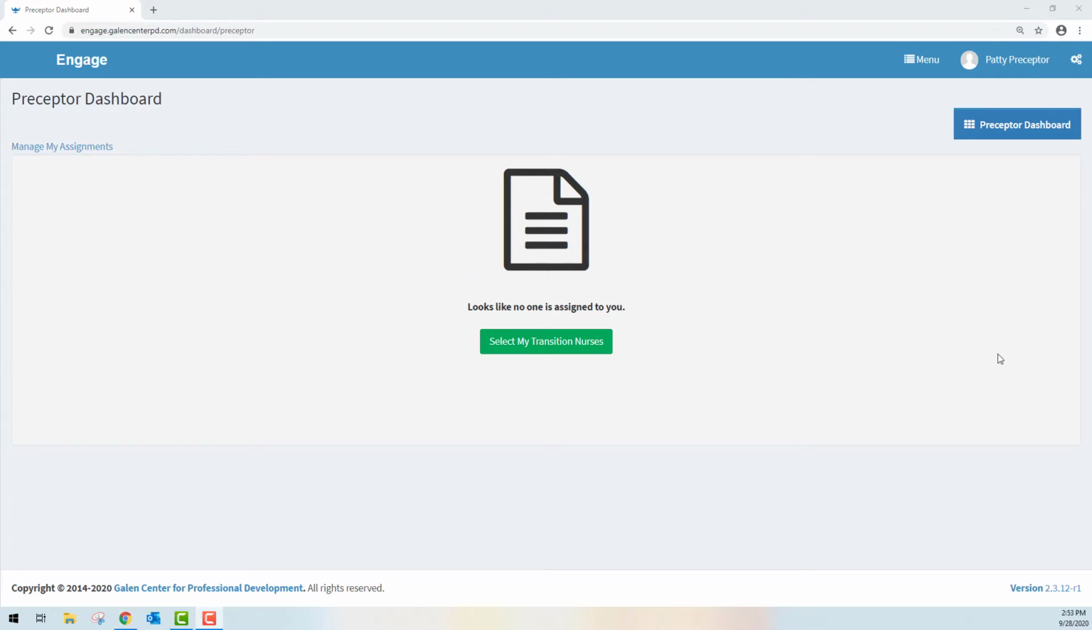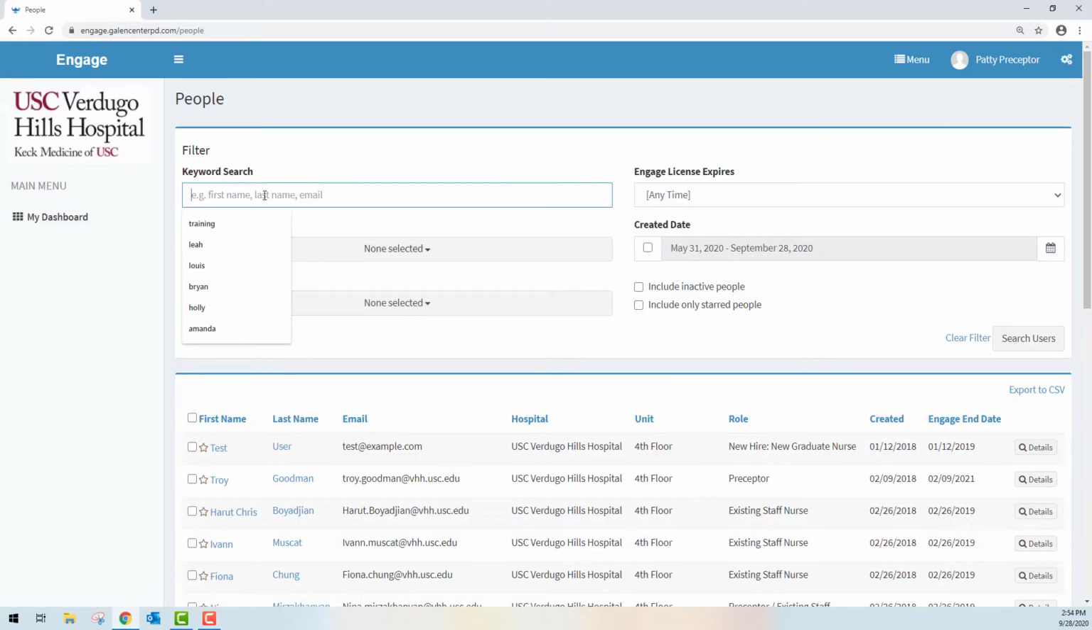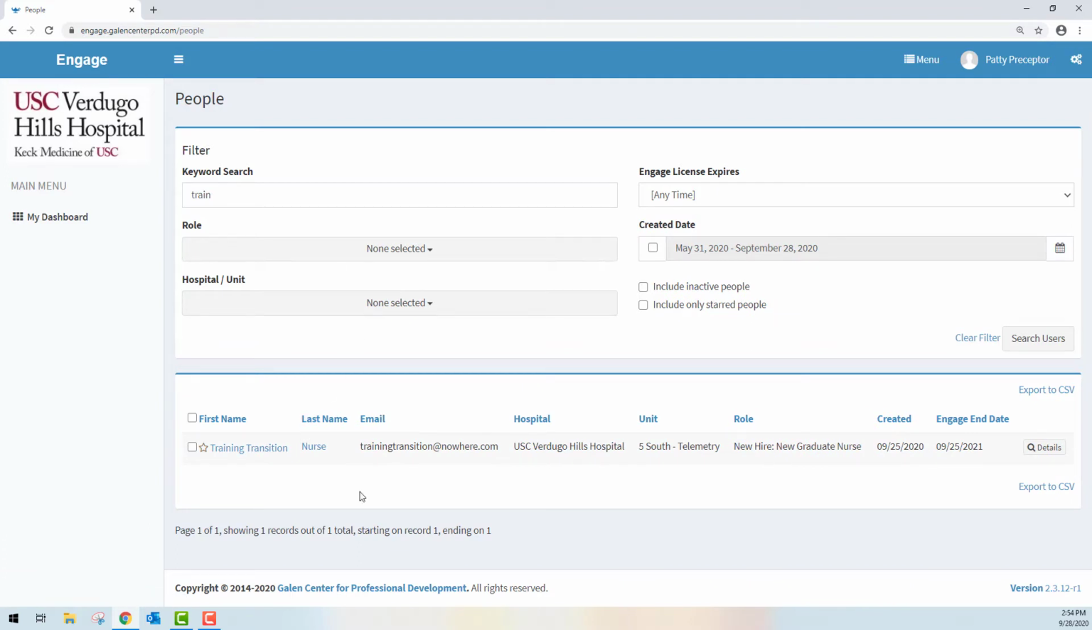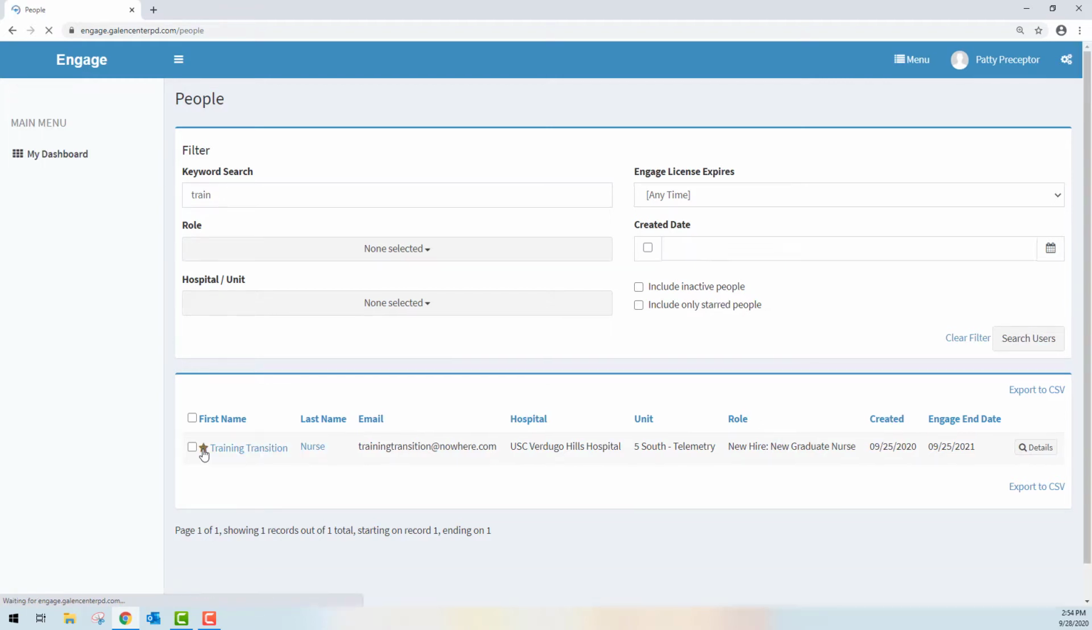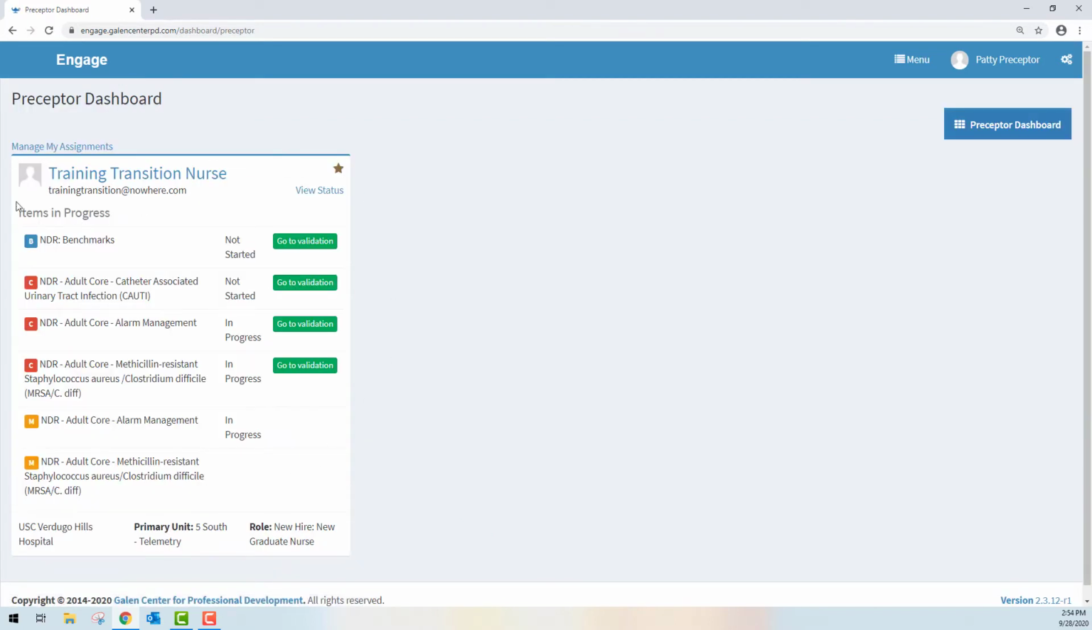All right, and it brings you to your Preceptor dashboard. If you already have a test transition nurse assigned to you, that's great. If you do not, you can select your transition nurses by clicking this button or clicking Manage My Assignments over here. Once you click in there, you can search for your person's name by typing the first few letters of their name, and you'll get some selections. Once you identify the nurse that you want to assign to your dashboard, just click this star by their name, and they're automatically assigned to your dashboard. And then you can click here, going back to your dashboard on the left, and you'll see your transition nurse.